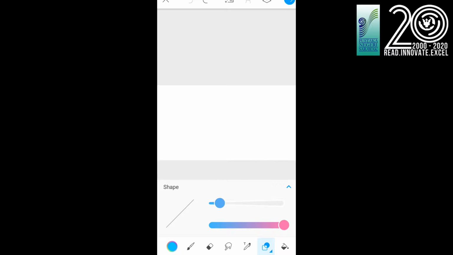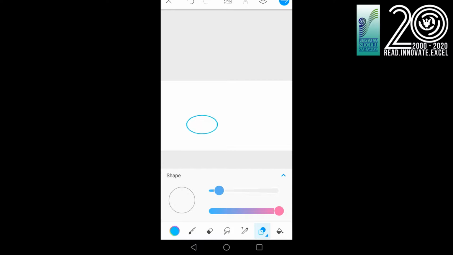Moving on, there's a button that you can choose where it will come out like this. It offers a few shapes. As you can see, there's a lot of shapes to choose from. Okay, I chose a circle, and you can adjust the lining to thick or thin however you want.